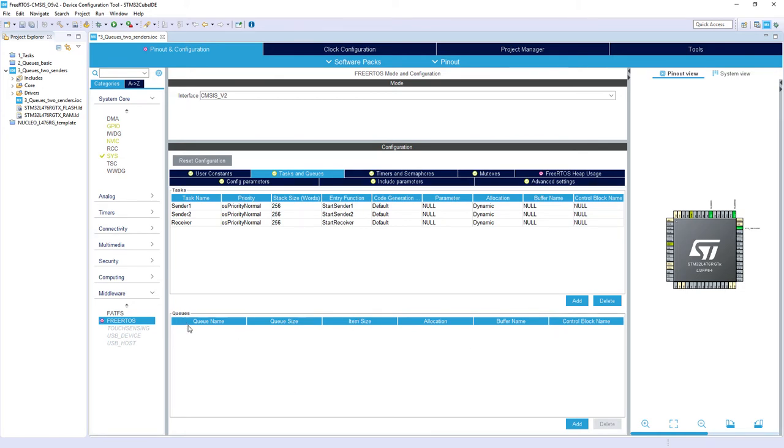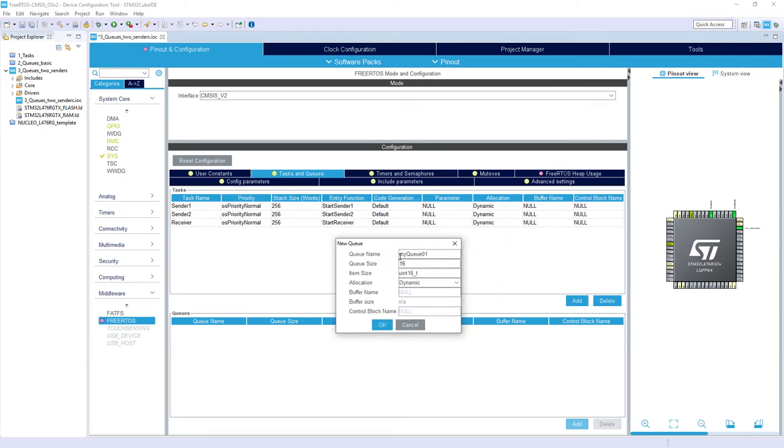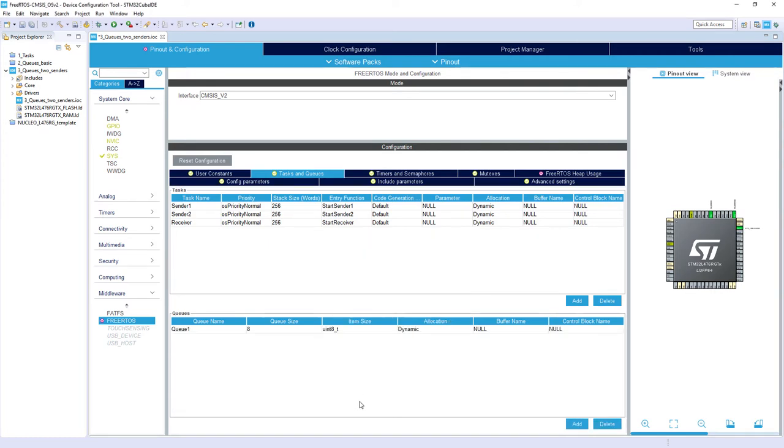So I go within the queues tab, and I add one queue. So my queue has the name Q1. It will be 8 components long, and each component should be 8-bit unsigned type. And that's it. We've got new components within our FreeRTOS, and please have a look.